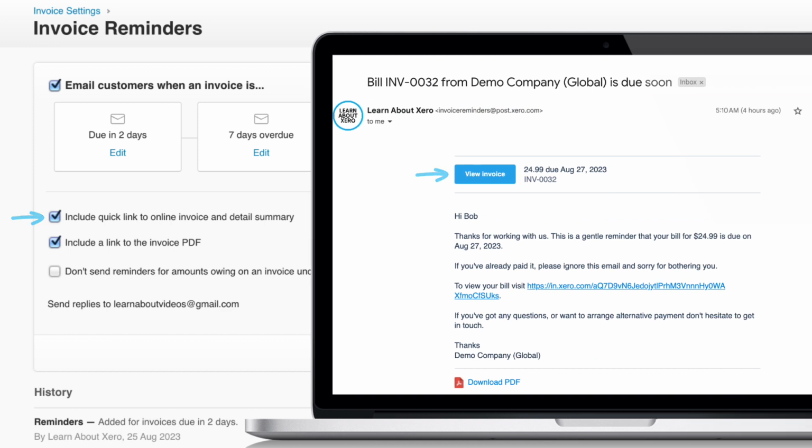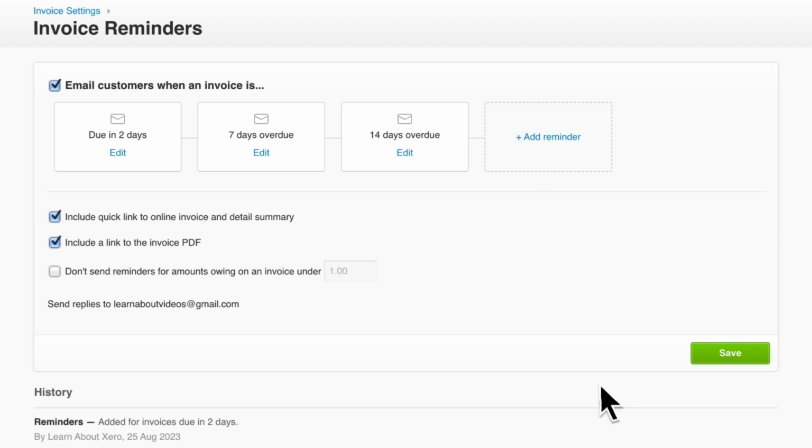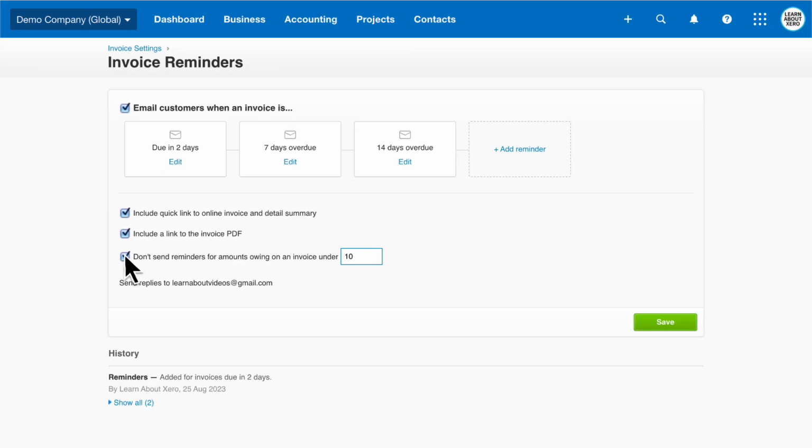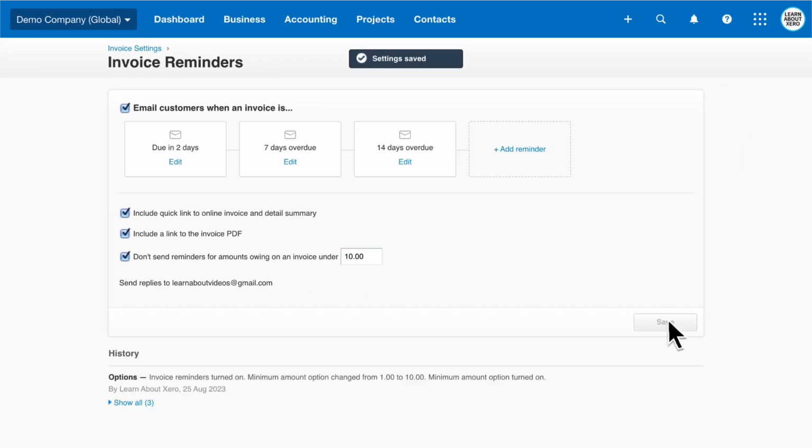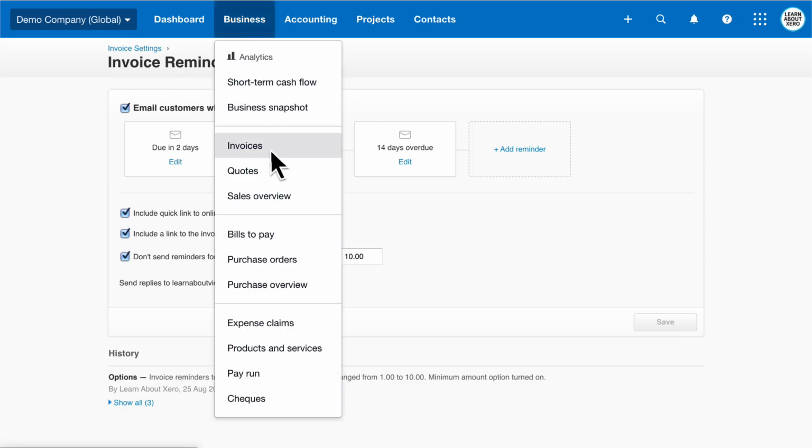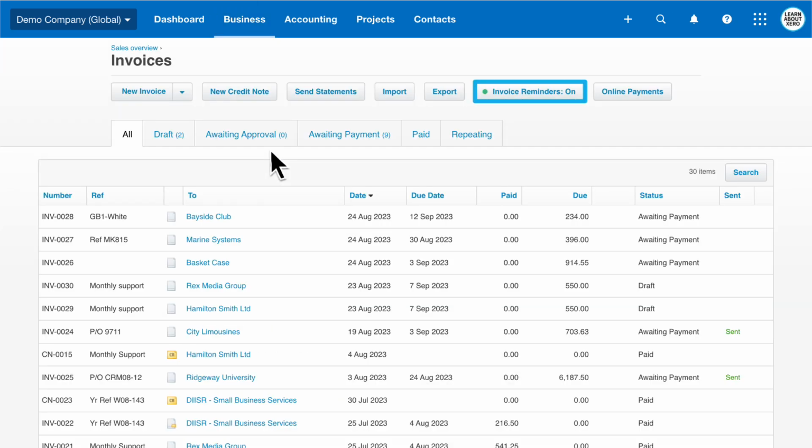And save. Keep this box ticked if you want to include a link to the online invoice and detail summary in the email header. You can turn off reminders for small amounts. In this example, I don't want to send out email reminders for anything less than $10. Click Save and Xero turns on these reminders for all new invoices. The Invoices screen now shows that invoice reminders are on.